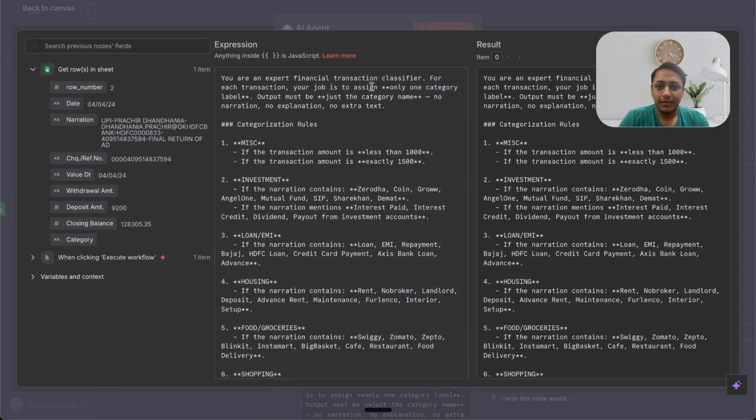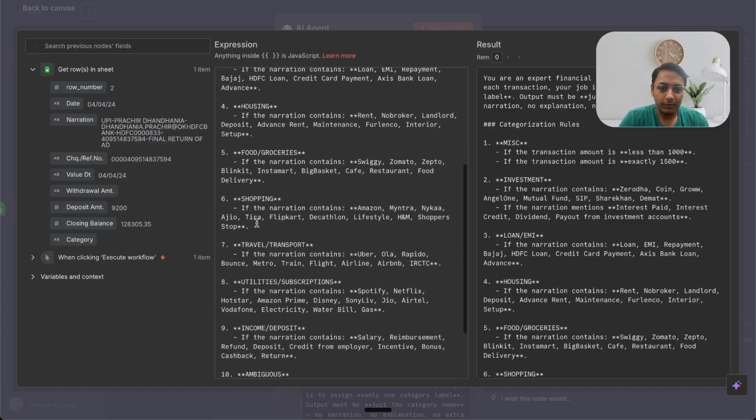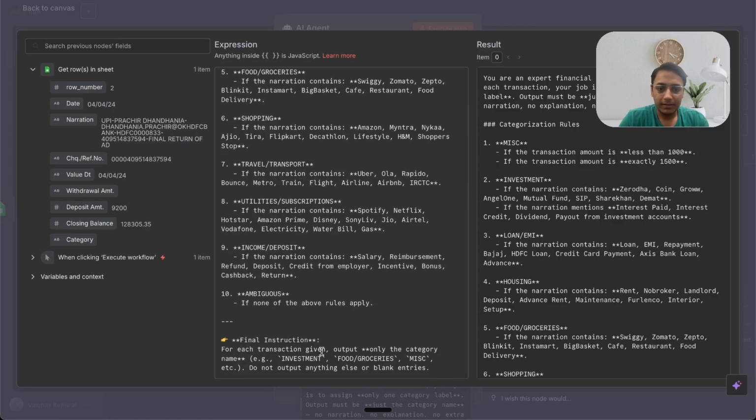You are an expert financial transaction classifier. For each transaction, you have to assign one category label. There are some rules: miscellaneous, investment, loan EMI, and so forth. And then the final instruction: for each transaction, output only the category name. Do not output anything else or blank entries. And I've also given it an ambiguous one if none of the above rules apply, so that we make sure that there is one entry, and those ambiguous ones, those 5 or 10 entries, we can just look at manually.